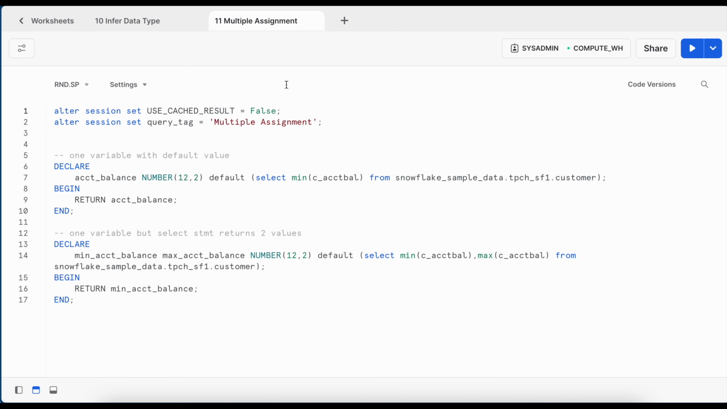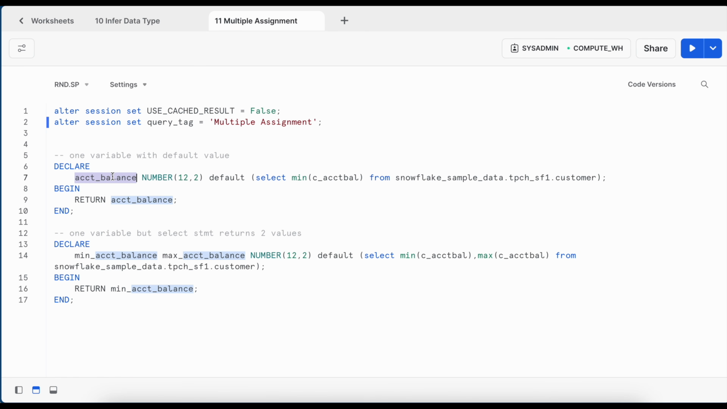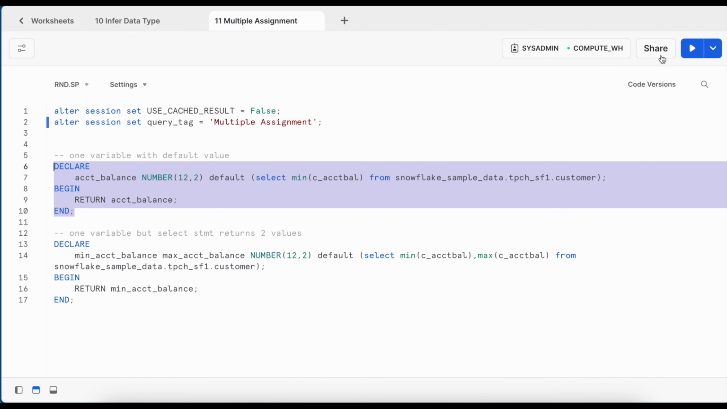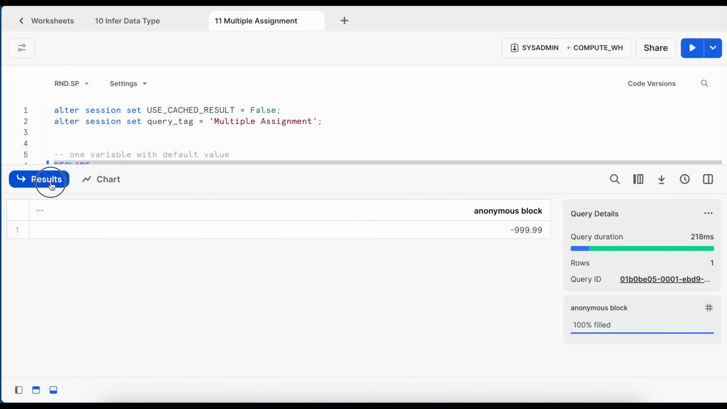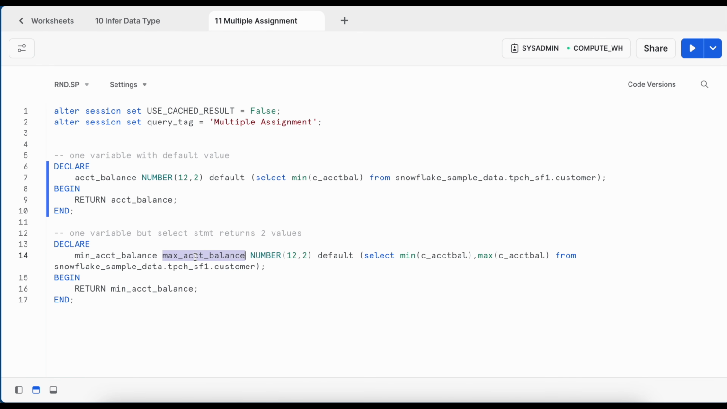This is my another worksheet where I'm trying to simulate, can I assign multiple variables in one go? Let me quickly run them. If I look into this anonymous block, I have only one variable defined here called account balance, and the value for this account balance is coming from my select statement. And we have seen that this works well. So I got the result, and in many programming languages, you can define multiple variables in one single line, and that's what I'm trying to do.